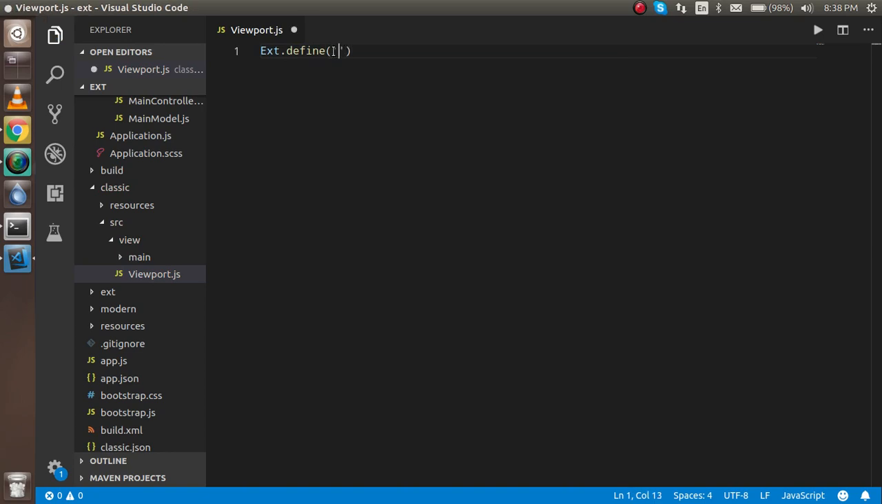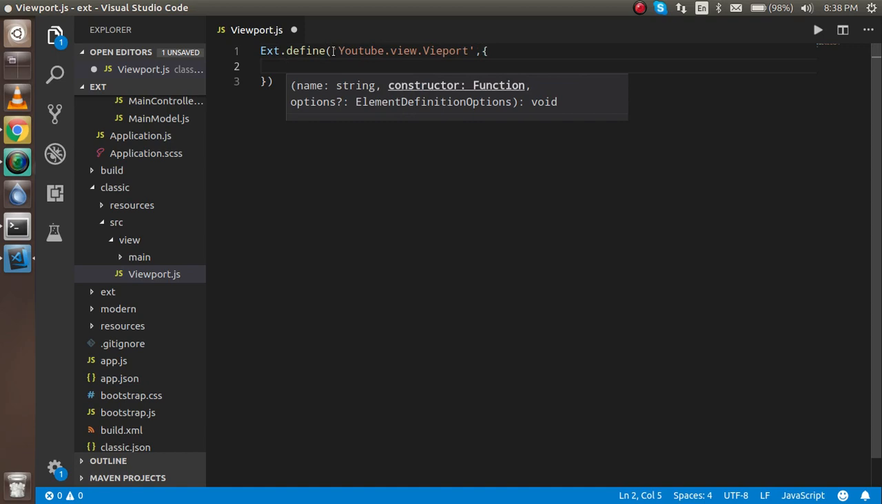So first parameter, as you know, inside the Ext.define is the namespace and the file name. The namespace starts with your application name, which is YouTube.view.viewport. In the second parameter we will take an object, and here we will write some other properties. So first of all, I have to extend it.